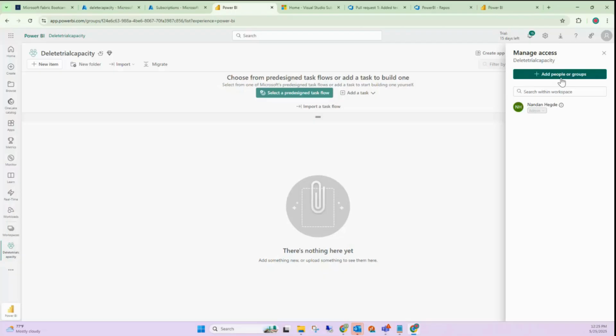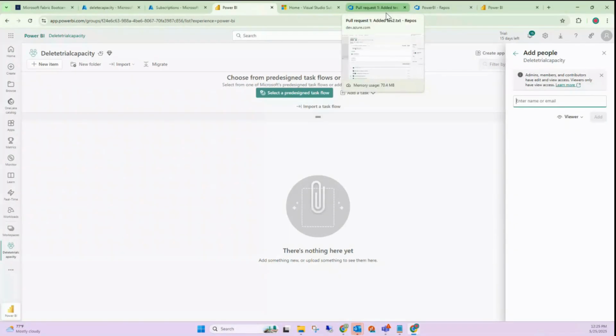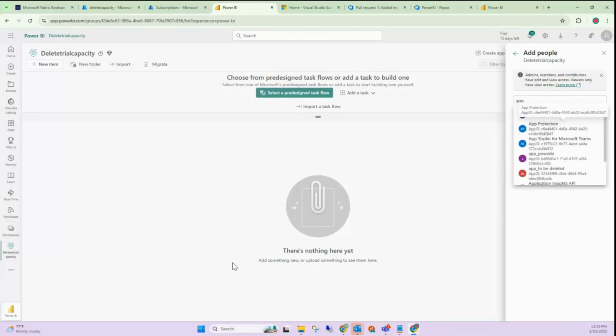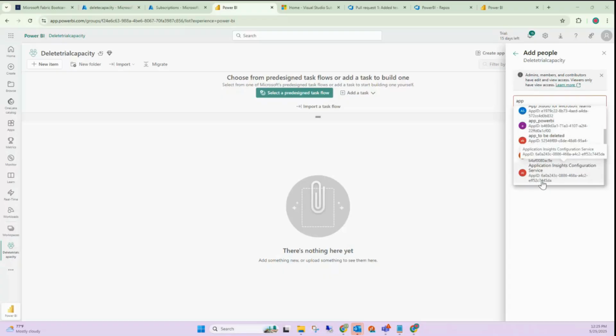Remember that. So now I can add users, I can add enterprise applications, and I can add groups. Security groups we can also add, and I'll cover whether we can add security or M365 groups. As I said, I'll cover everything. Can you see app_Power BI? These are the different application app IDs, meaning you can add enterprise applications.